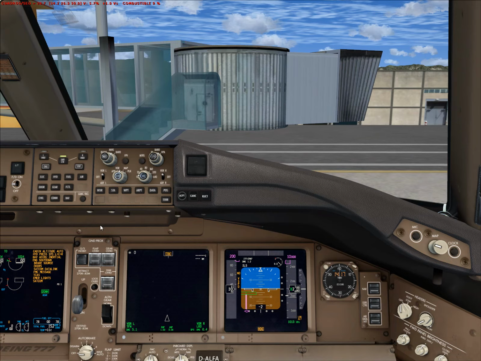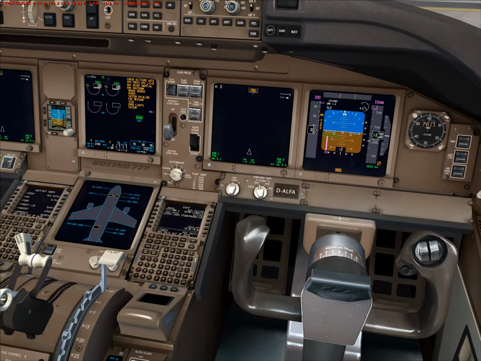Or I don't know, if I want to set the FO's EFIS panel, or why not? If I want to fly from the FO's point of view, I might also do that sometimes. So that's why I want to have a view of the FO's panel.